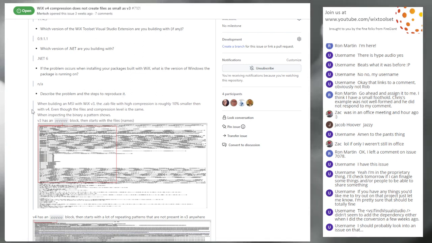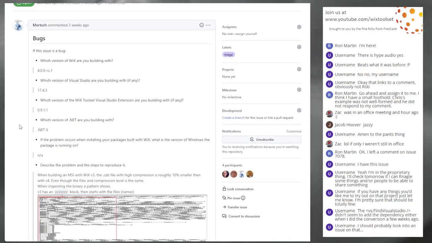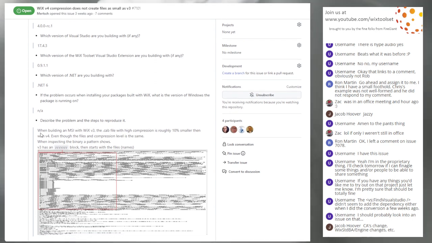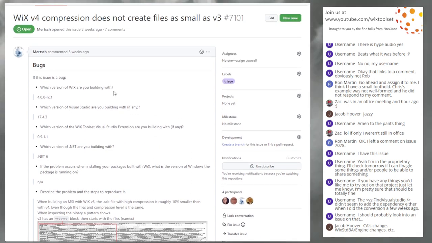I don't think it's cabbing. I don't either now. As soon as that came up, I was like, oh, okay, this is probably not cabbing. This is just some other changes inside the MSI. WiX standard BA changes shouldn't matter here, Jacob, because I think he's just diffing an MSI. But anyway, bump it again now that we're after the holidays and see if it comes back.